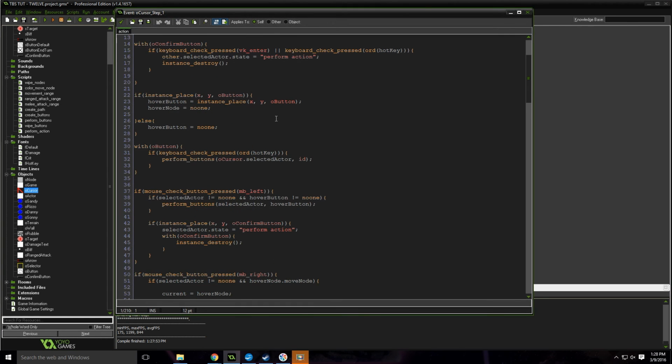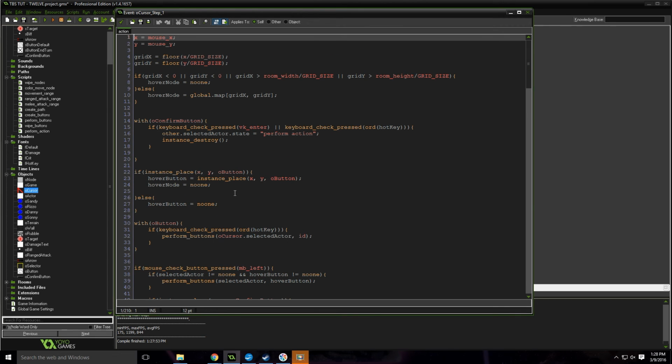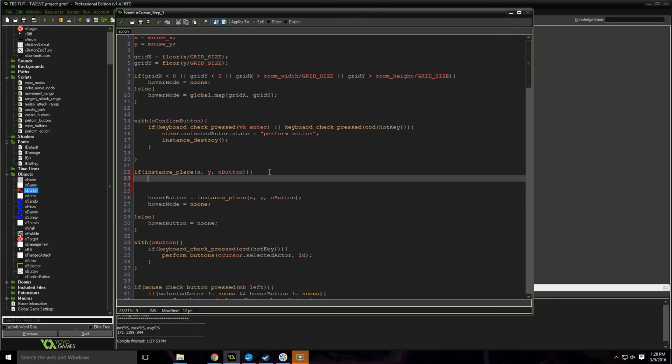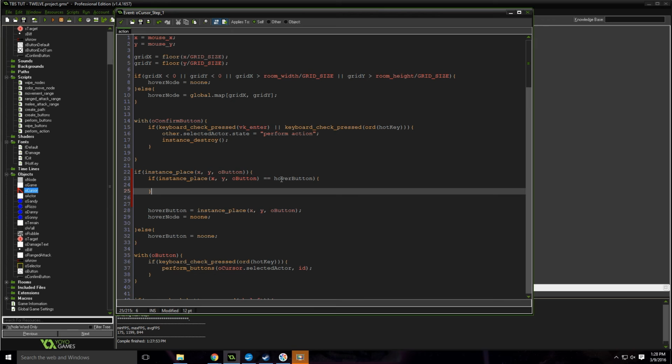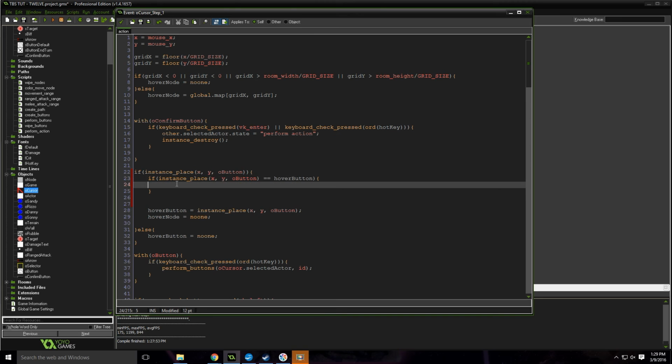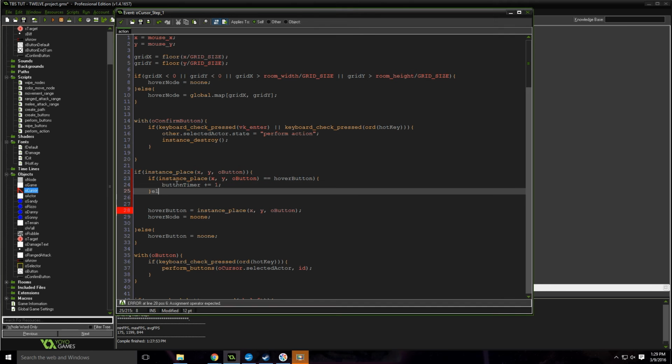So let's set that up right now. Go into our step event. And remember when I set this place thing up earlier and I said I set it up like that for a reason? This is why. So if instance place x, y, O button equals hover button. We're going to go through and it's set to no one, and then we set it to whatever we're hovering over, our end turn button. This is checking if we're still hovering over the same button we were last step, then button timer plus equals 1.